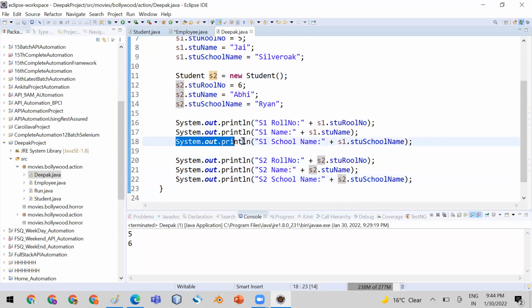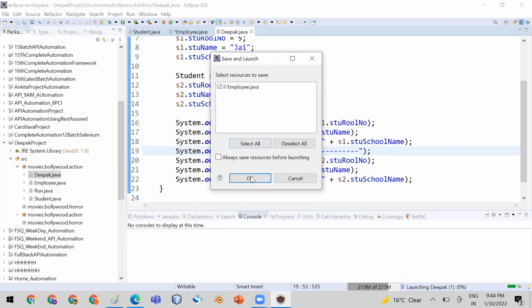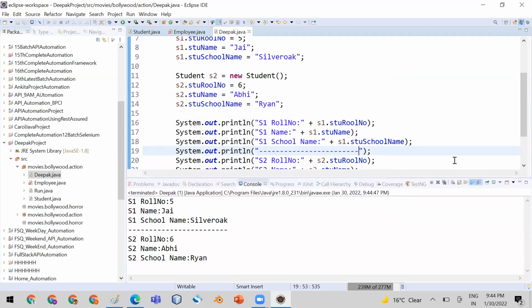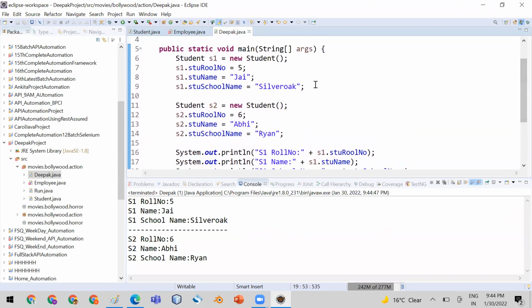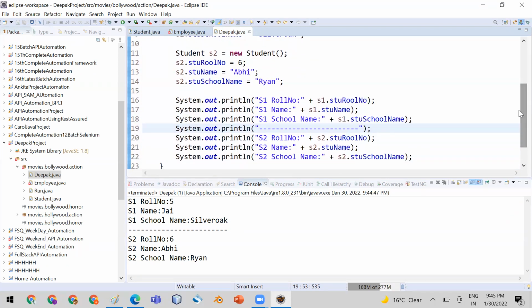Okay, now I will do one thing. Let me make a SOP here, just a blank line, so that you understand the difference between the first record and second record. Now tell me, if I run this code, what will be the output? Are you able to see the output here? Tell me who is not okay that this output is not right, or who is not getting how it has printed.